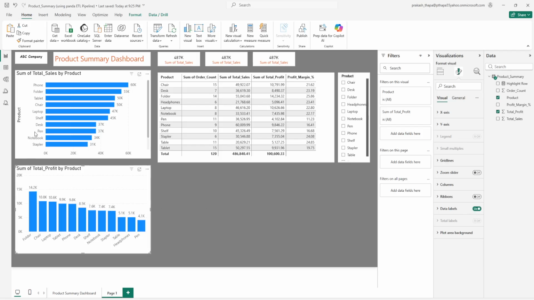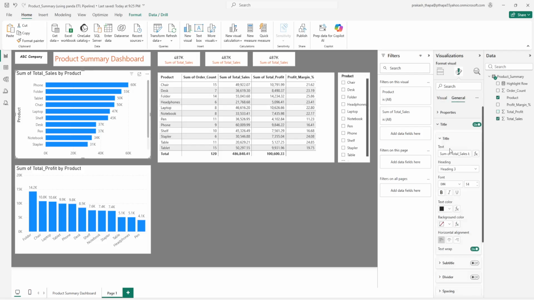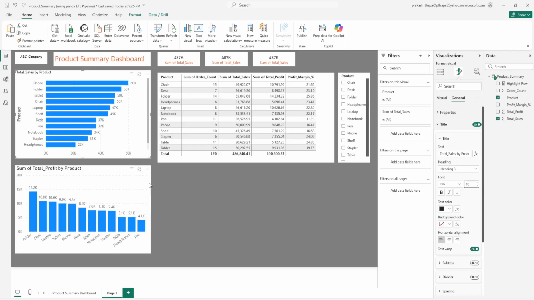Okay, and if you want to change the header, that's also possible. General, title, and you want to do just the total sales by product. Okay, and the font, I want to leave it 10. 14 is too big. This one do the same, 10, and this one also rename that, and you are good. All right, we got that.